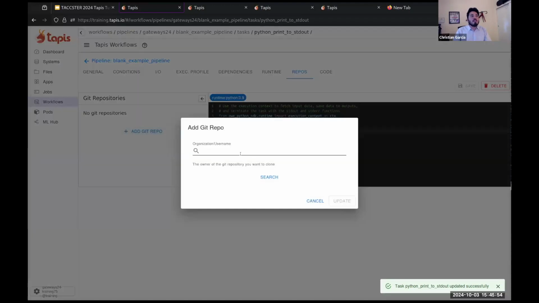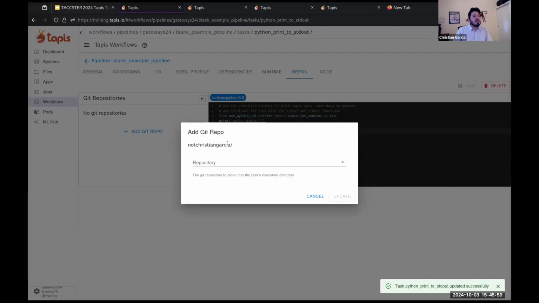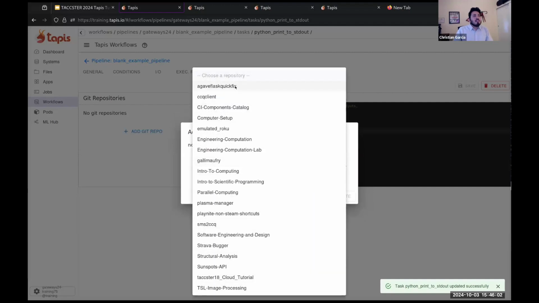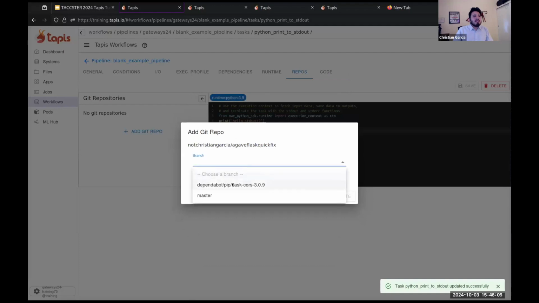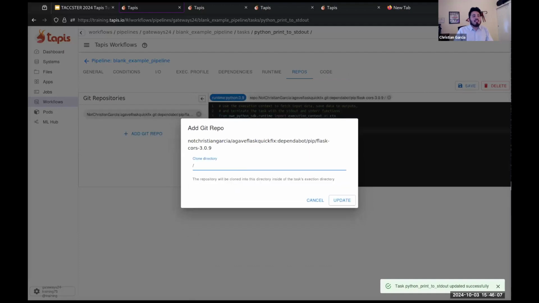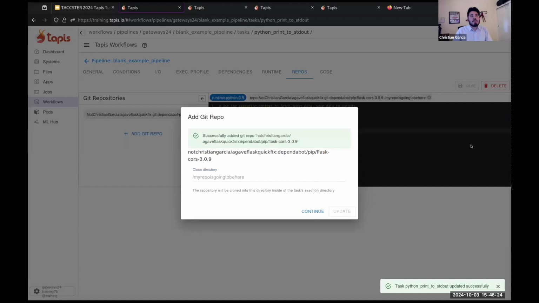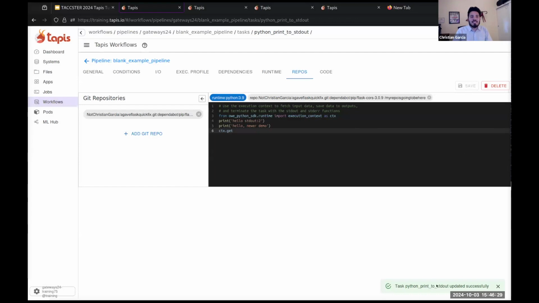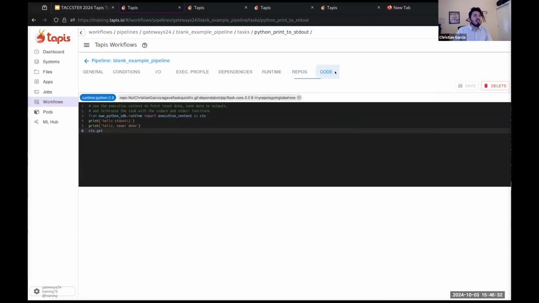You can also import GitHub repositories. This is my username. I can grab from any of my repositories a specific branch, and I can mount it into my task execution container as a certain file name or as a certain folder path. So my repo is going to be here. And then I can press that update button. You can see that things were updated successfully. And then a full code view.